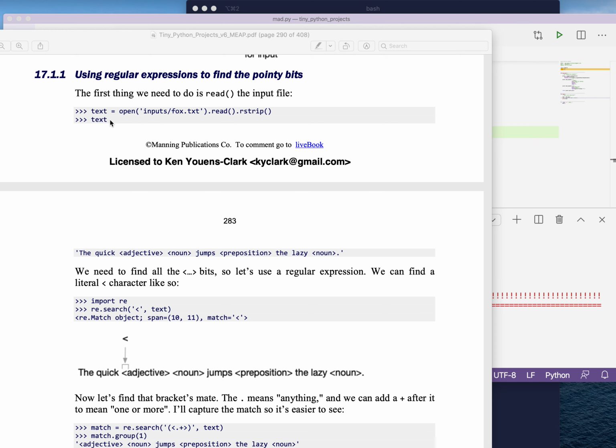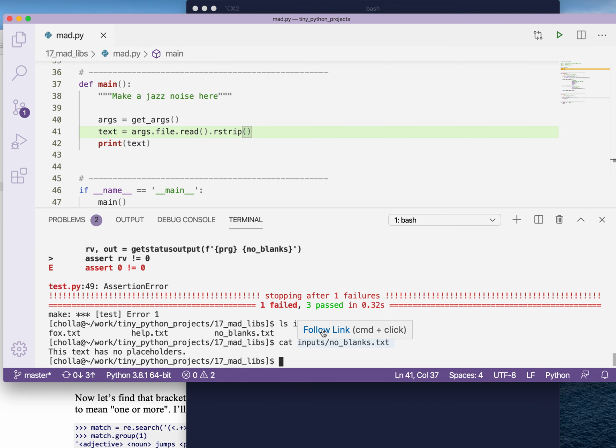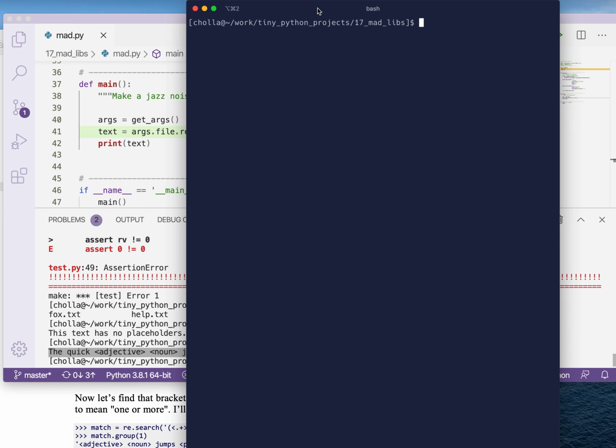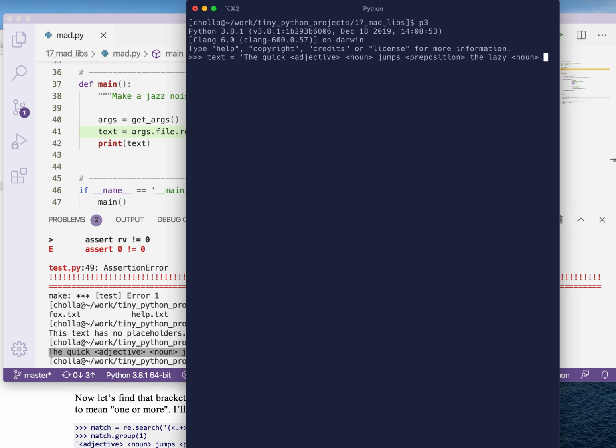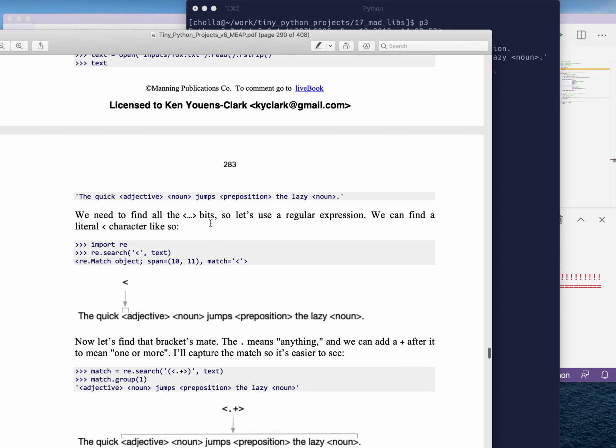So we have this text that we can get from opening and reading this bit. I can go here and run mad.py with the inputs and the fox. And let's just take this. This is our text, and I'm going to play with this in the REPL. I'm going to say text is equal to this string, which here I show in the book is the same as opening that and reading and rstripping, which is what we've got.